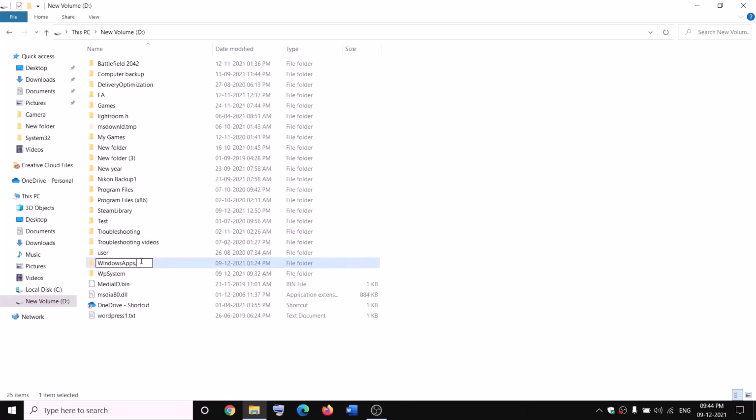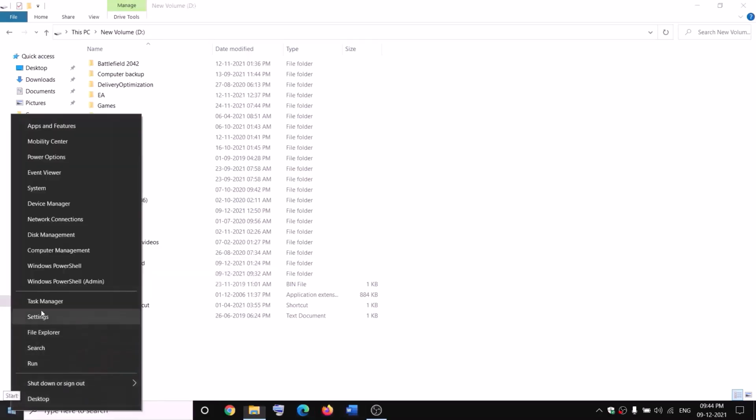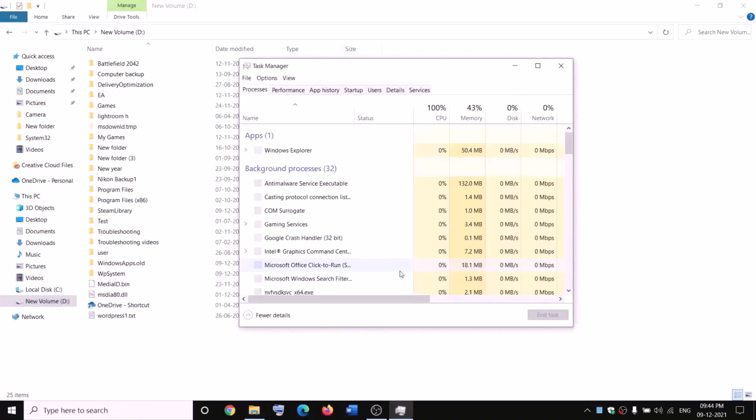Now right-click on WindowsApps, click on Rename, and rename it as WindowsApps.old. While renaming it, if you receive any kind of error message which says file is open, in that case open Task Manager on your computer. Right-click on the Start menu, click on Task Manager.